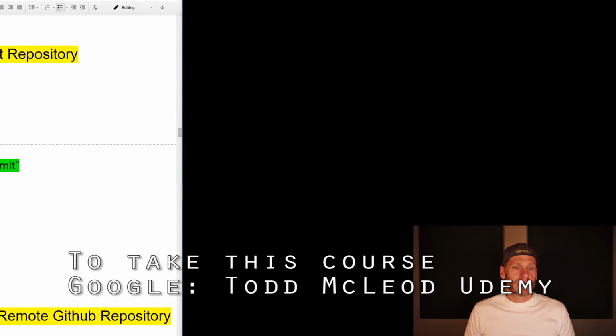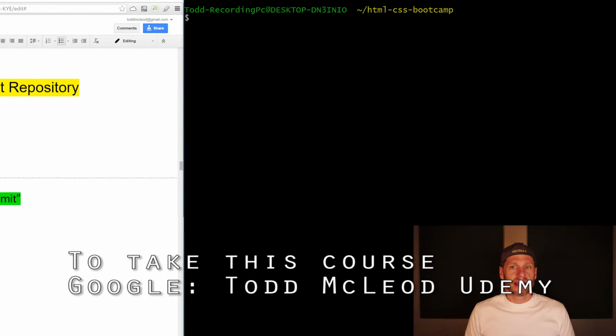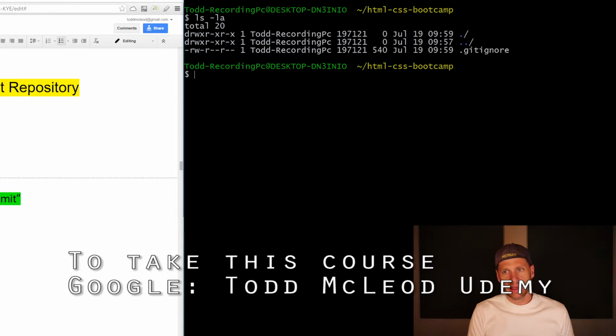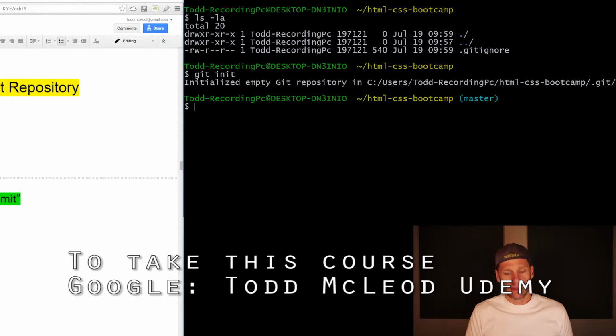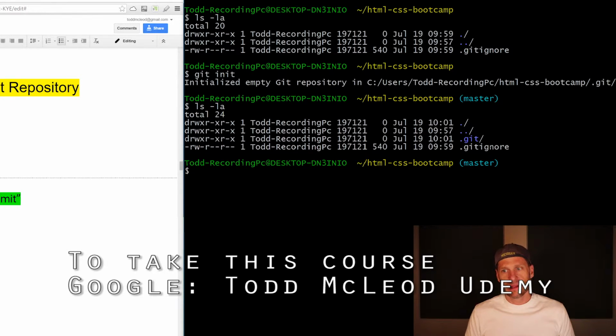So I've got my gitignore file. Now I need to do a git init. So I'm going to do an ls -la again, and you can see this is what's in there. And now I'm going to do a git init, and this is the magic command that makes this a Git repo. So when I do that, it's going to add this hidden .git folder.